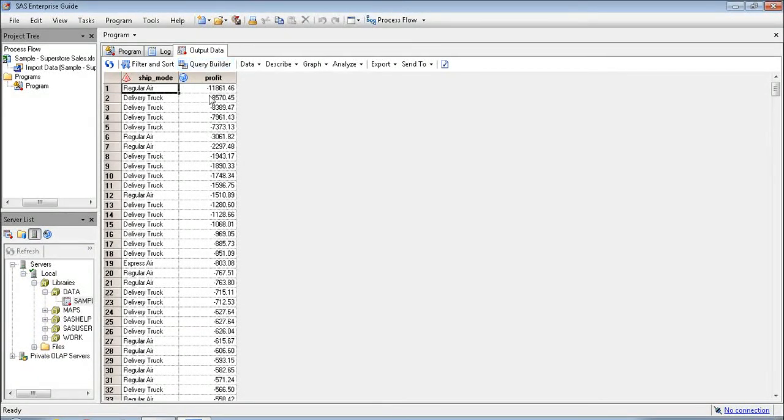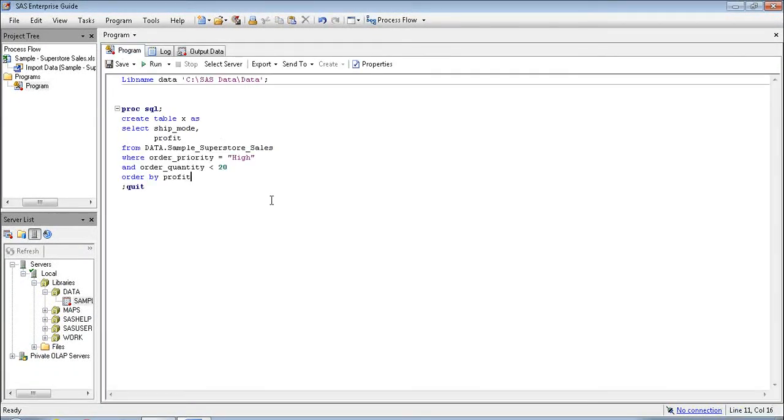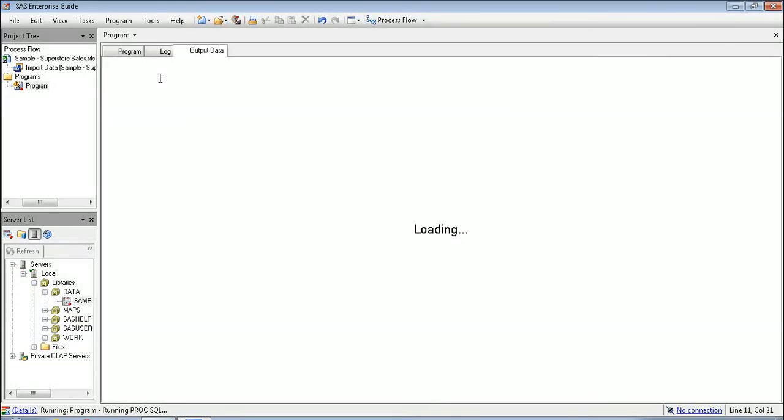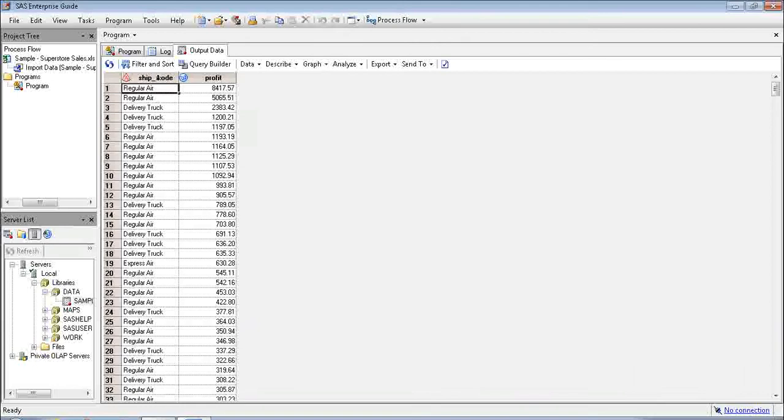So they're minuses. The lowest there is minus 11,861. You can tell SAS to order it in descending by putting DESC for descending, and it should switch it round and give you the highest first, and now we're ordering in descending order value. So once it's run, we can see that. SAS is taking a little bit of time today. Here we go. There we go. So the highest profit there we can see is 8,417, and then it's ordered in descending value.